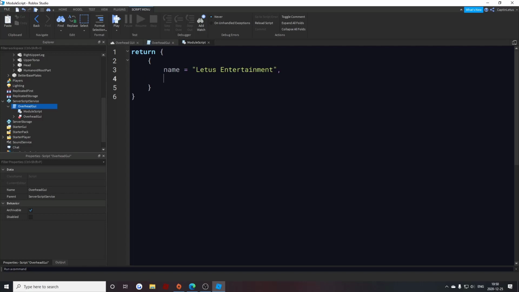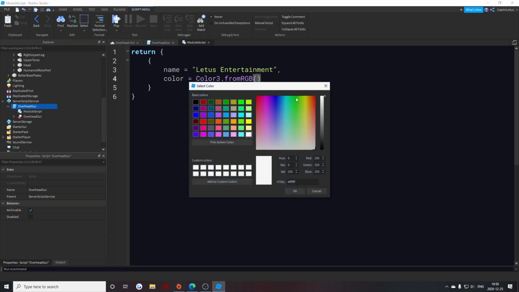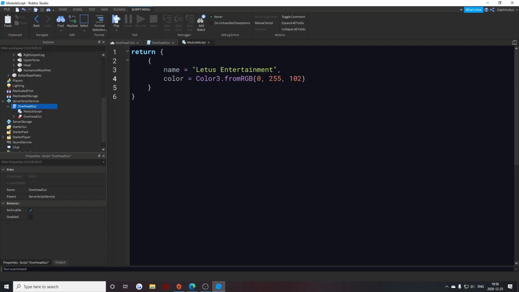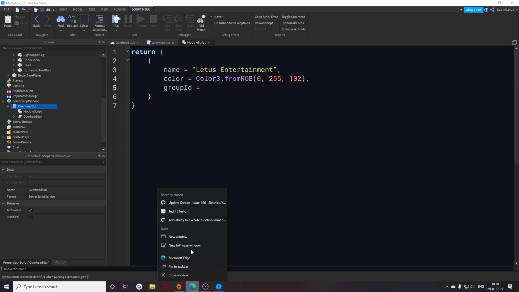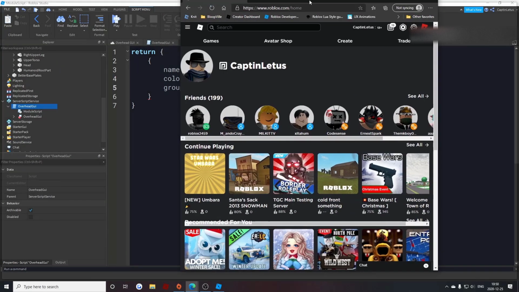We're also going to give it a custom color. We'll name this color, Color3 from RGB. And because it's lettuce, obviously we'll do green. And we have to set a group ID. So let me just fetch my group ID here. You can get it on ROBLOX here. Let me just bring it over.